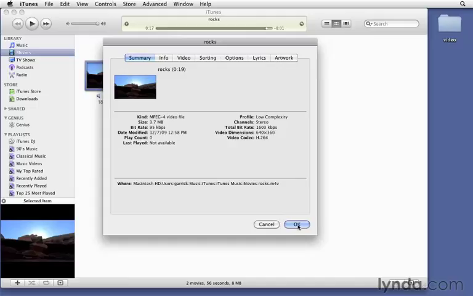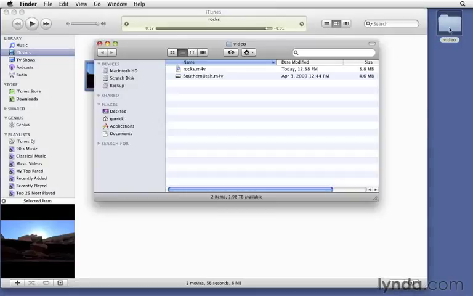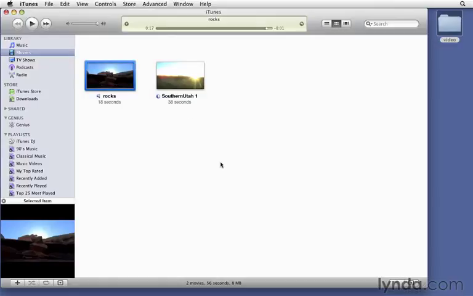So that means I can actually now delete this video folder, or at least delete this file, rocks.m4v, sitting here on my desktop, because I now have a copy of it in my iTunes folder. So that's how you can bring in all the various files that might be scattered all over your hard drive and copy them into your iTunes Music folder.